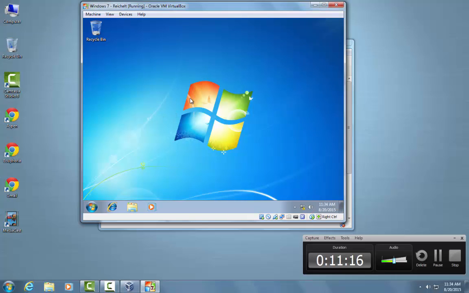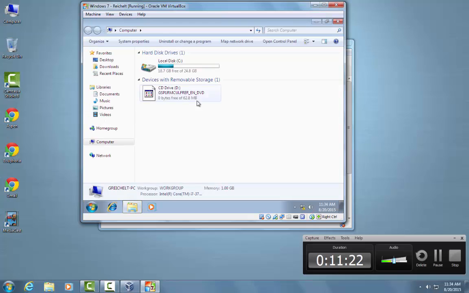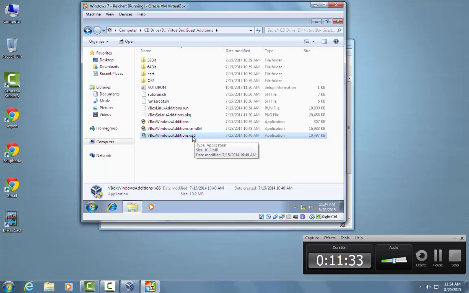So now that I've inserted that, you might get a pop-up, you might not. It looks like I did not get a pop-up. That's okay. I can just go to Computer, and it's actually right there. So I can just double-click on this. And I want to run the x86 one, because this is Windows 7 x86. x86 is 32-bit software. Either one of these would actually work, but I'll go ahead and run this.